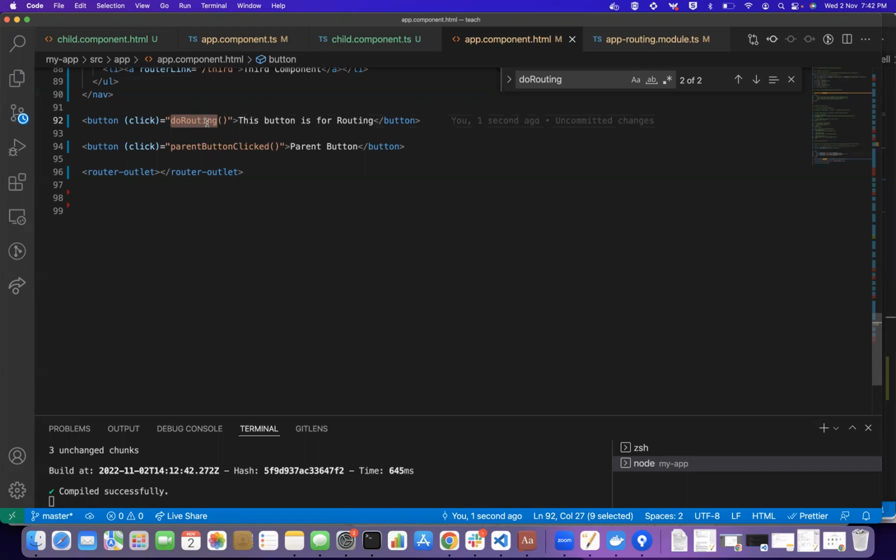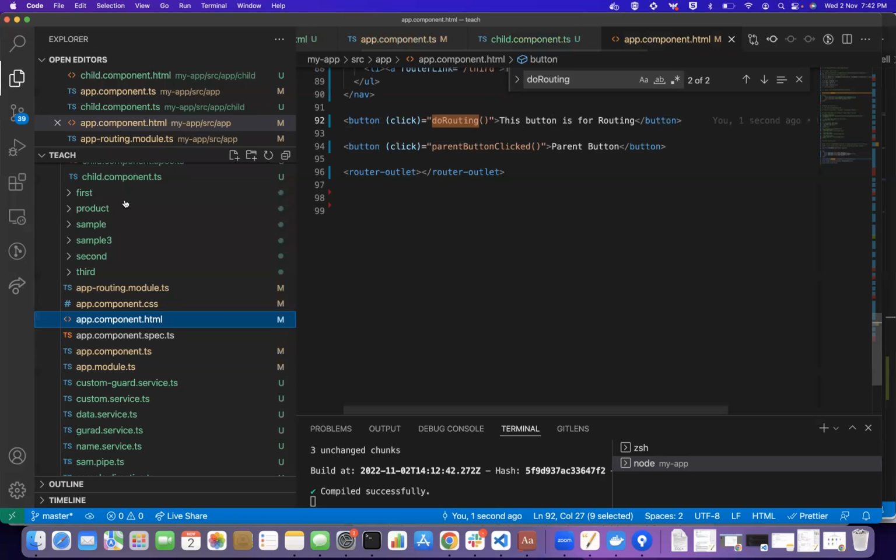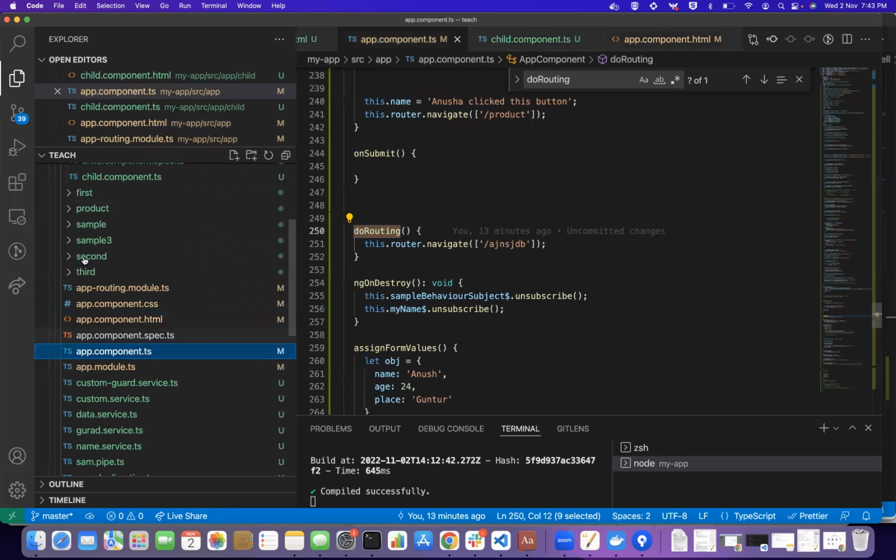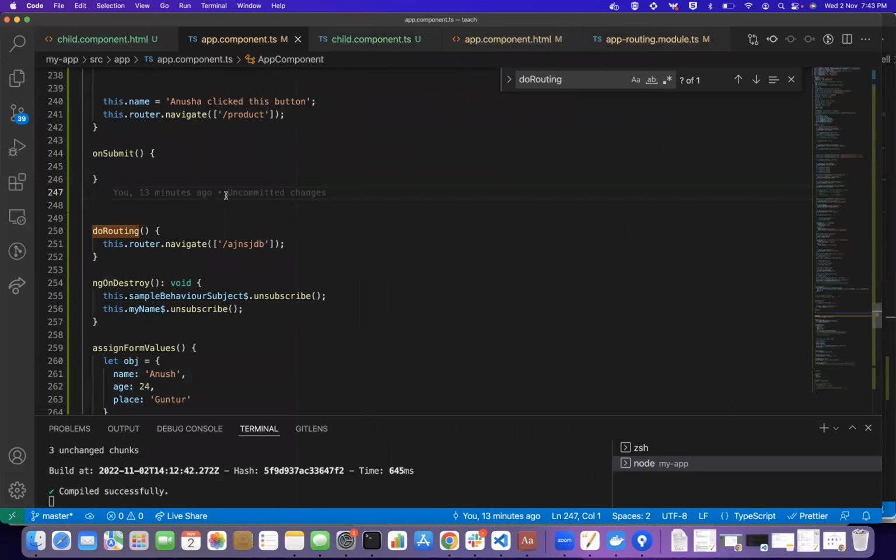Where to check this method? Where will the function declaration for this method be available? In which file? The TS file, Anusha. Yeah, very good. So it will be present in the app component.ts file. Okay, so what is defined in this method? this.router.navigate.